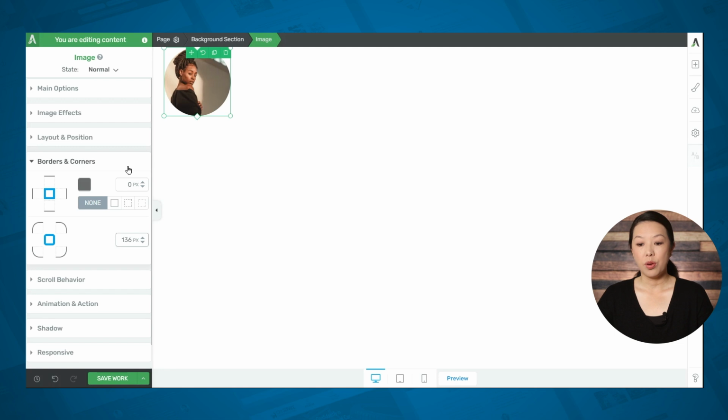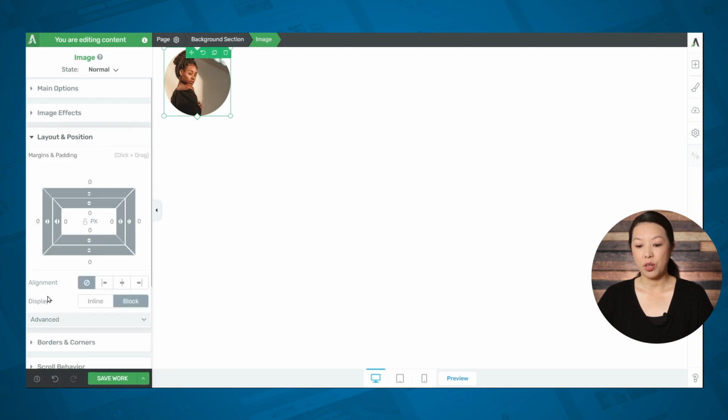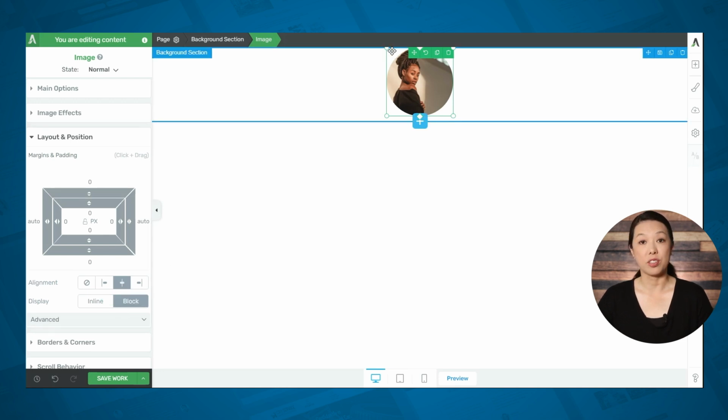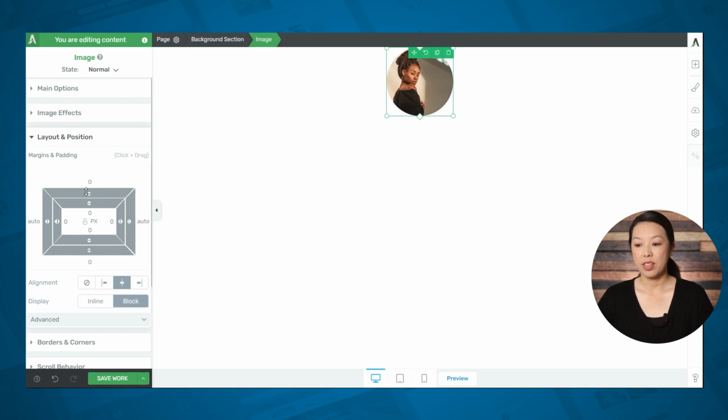To center the photo, I'll go to Layout and Position, and I'll go to Alignment, and I'll choose Center Alignment. And you may want to add just a little bit of padding to the top of the image here so that there's a little bit of space, so I'll simply adjust the top padding.